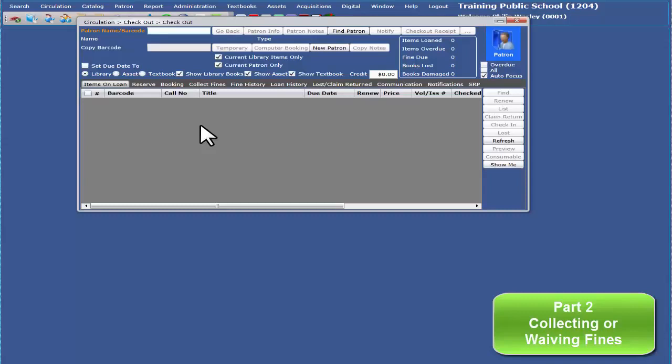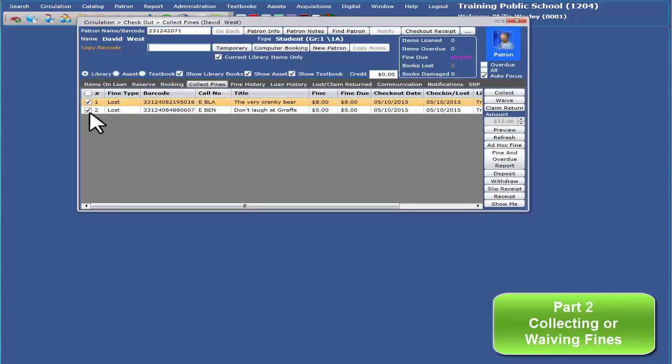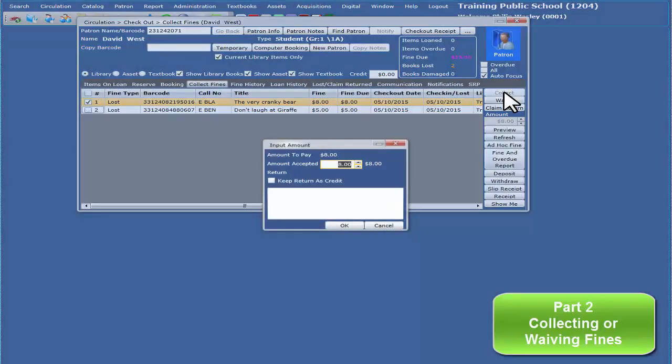Call up the borrower in standard checkout. To accept payment for lost material, click the Collect Fines tab. Select the title by placing a check mark in the box to the left of it and click the Collect button. A payment box will appear. Partial payments can be made by adjusting the amount accepted and clicking OK. To pay the entire amount, just click OK.